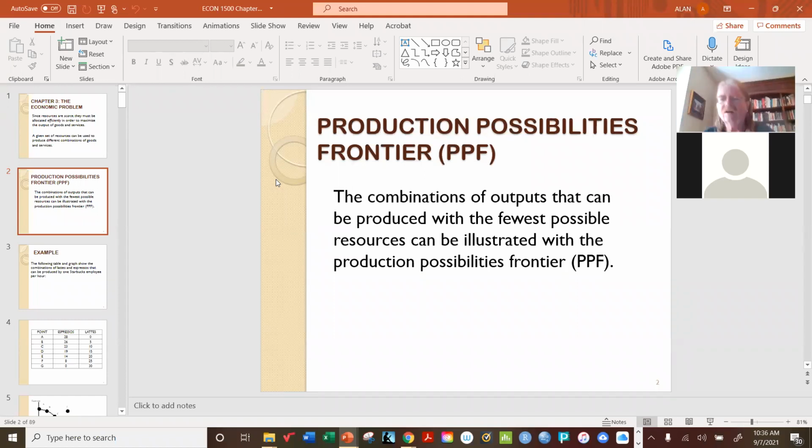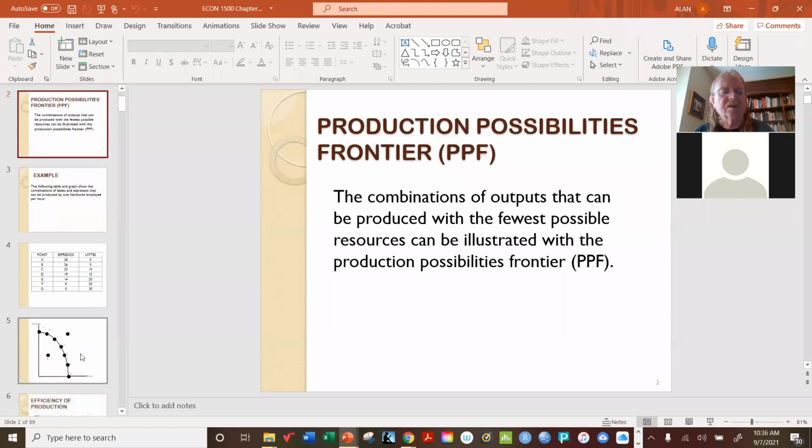All right. Okay, here we are. So this is the Production Possibilities Frontier. Basically, what this is all about is that it's an attempt to show us how much of two different goods we can produce with the same resources. Okay, so let me show you a picture of what this thing looks like.